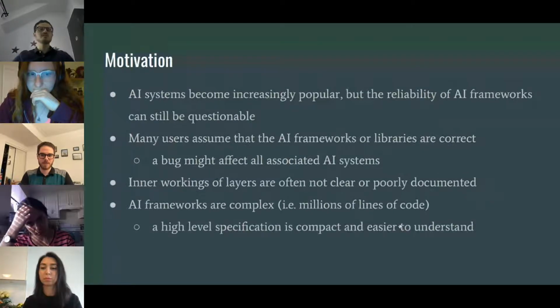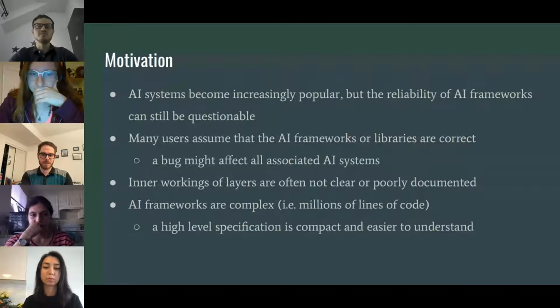To motivate our specification or semantics, AI systems have become increasingly popular in recent years, but the reliability of the underlying frameworks can still be questionable. Many users just assume that the underlying AI framework is correct, but a bug could potentially affect all associated AI systems. And the AI frameworks can be really complex in terms of millions of lines of code, and the inner workings of layers are still often not really completely clear or just poorly documented.